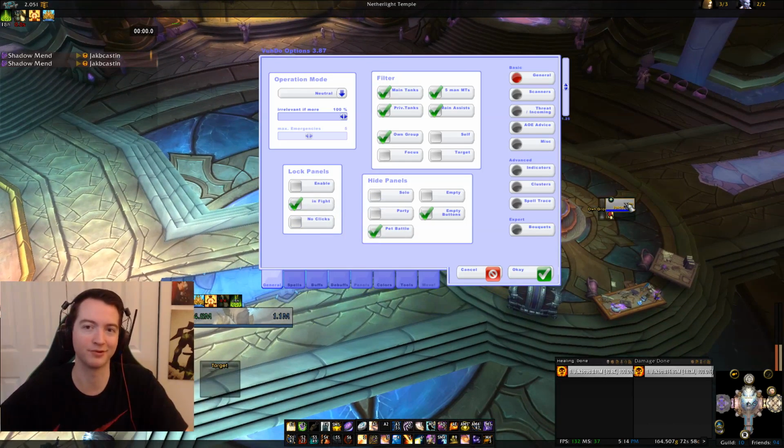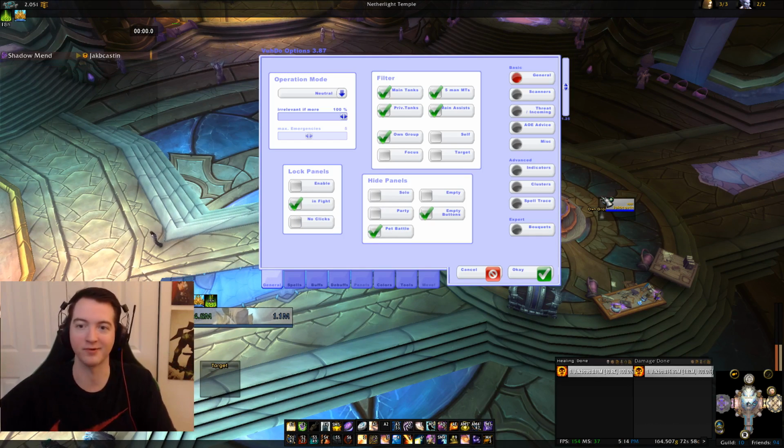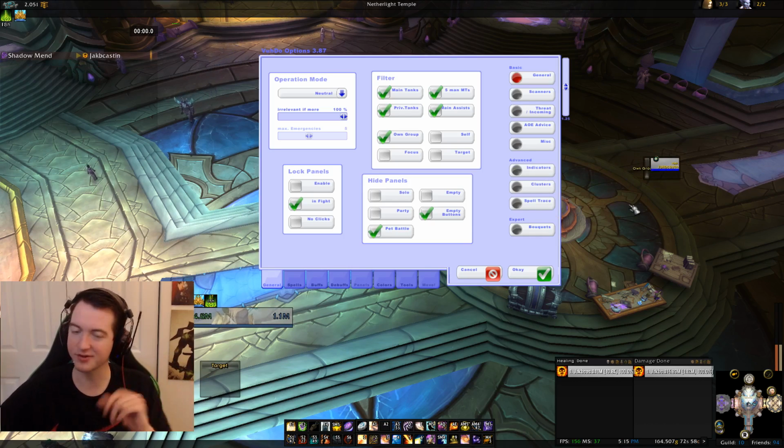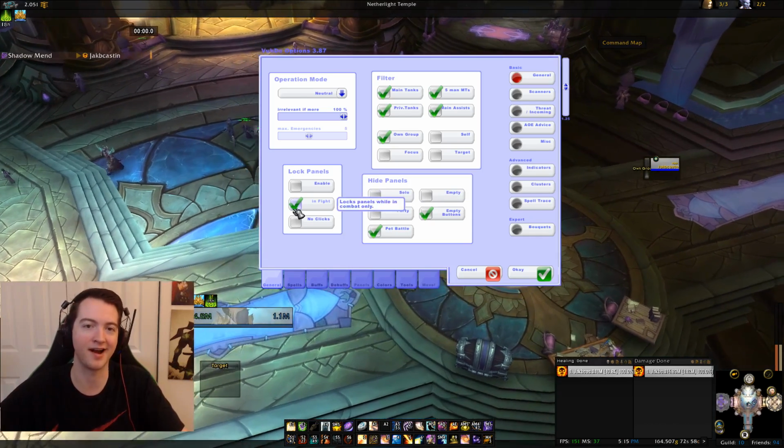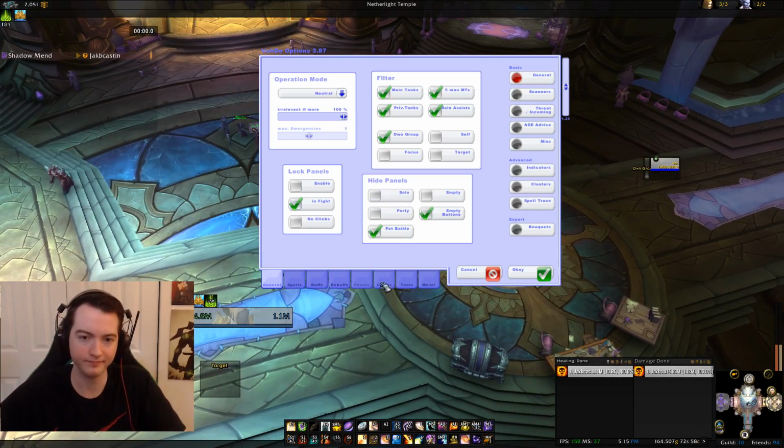If you accidentally move your raid frames mid-fight, I've had a number of times where I've completely lost my panels and I just couldn't get them back because they went way off the screen somewhere I couldn't find them. So that stuff's always a danger. Make sure it's at least locked in combat.